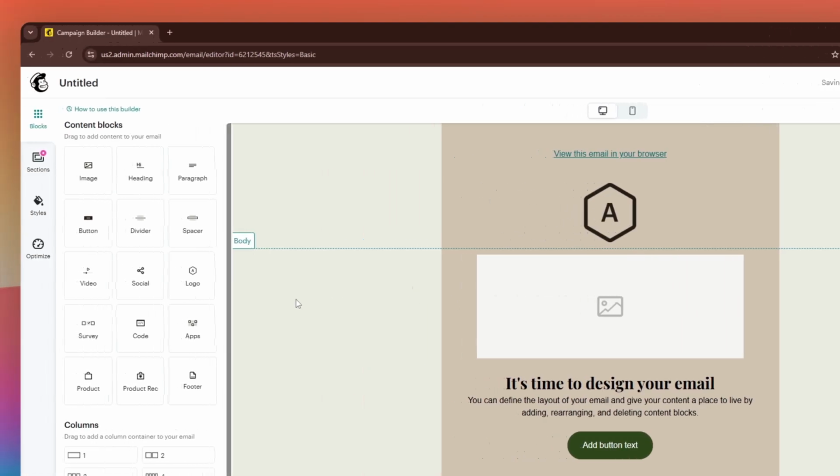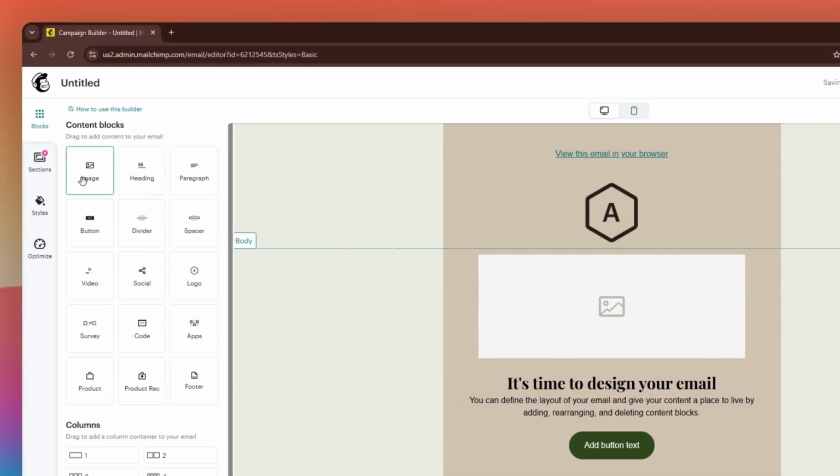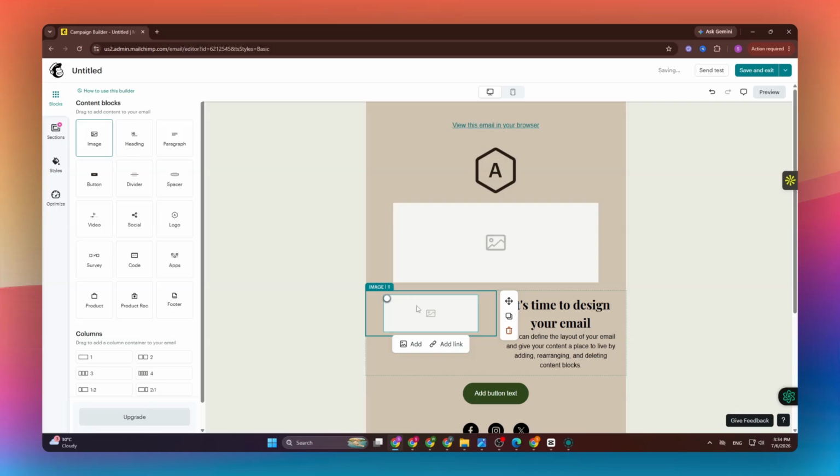Next, you'll see the Content Blocks option. From there, you can choose any block you need and drag it into your email design. Now, drag an image content block into your email layout.